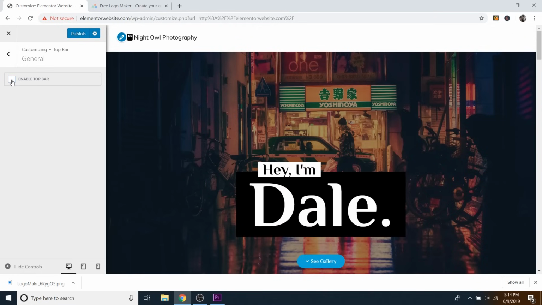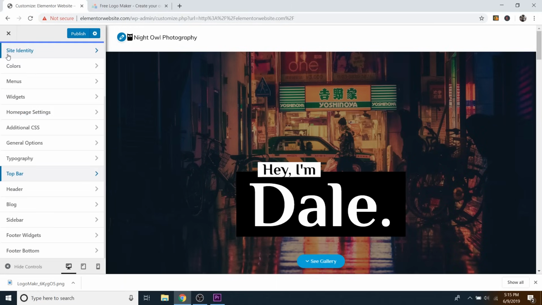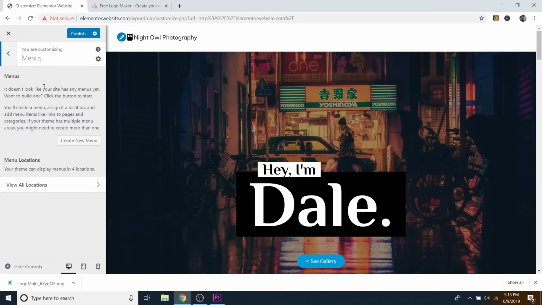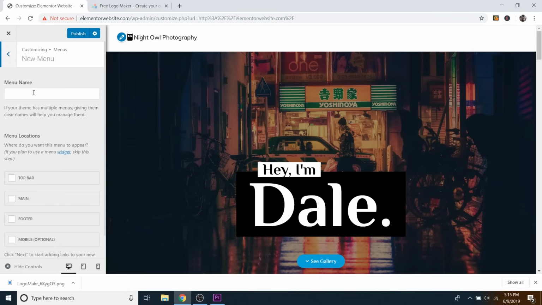and then go to general, and then just uncheck enable top bar. Cool. So now let's go ahead and create a menu up here that goes on the top right. So let's just click on the back button and then back again, and then just go over to menus right here. And then we just want to create a new menu. So just select create a new menu and just give it a name. So I'm just going to call this primary menu, or you could do main menu if you want.